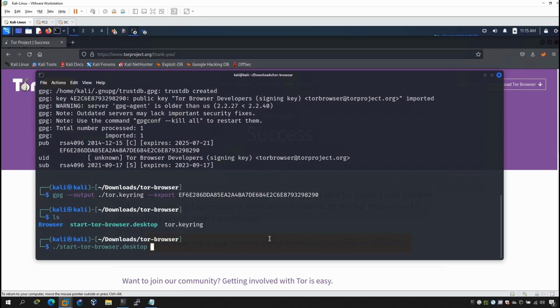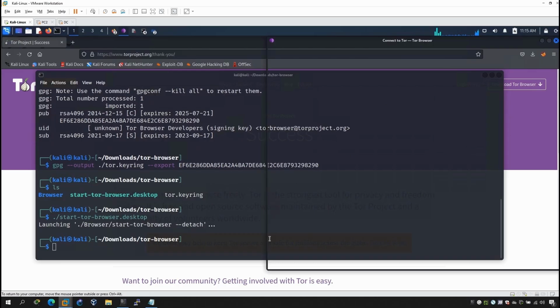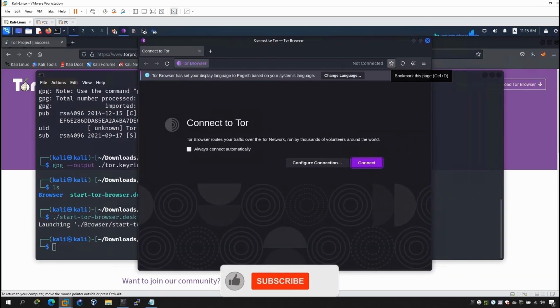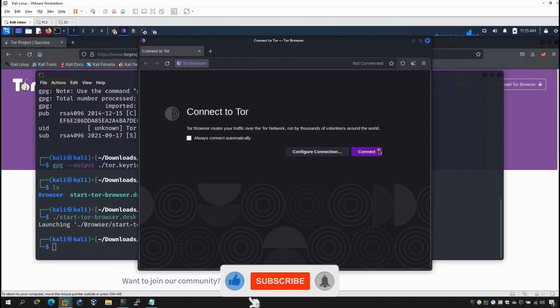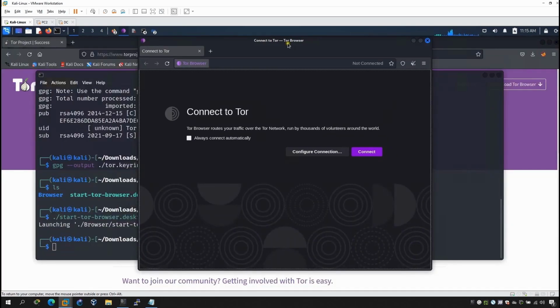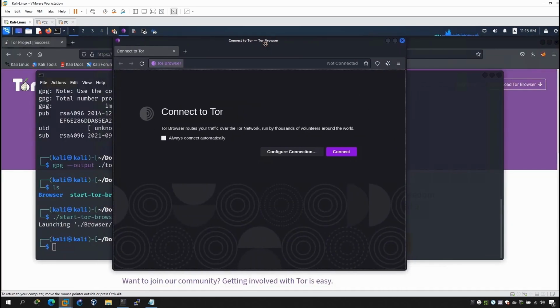Tor browser desktop. If you hit enter, it will open the new browser for you. I'll show you the important things, how we can use this Tor browser. But I highly recommend you guys don't use full screen. I don't recommend doing that. I will also do the exact same browsing to make sure.